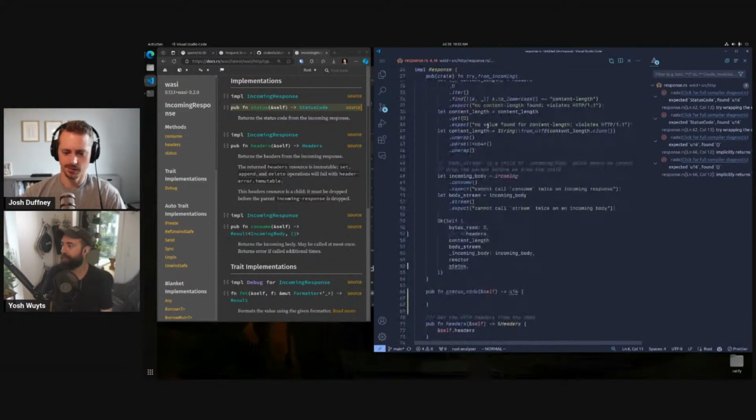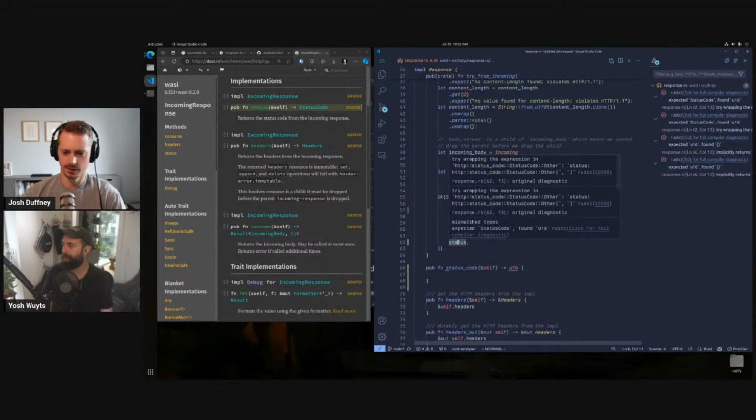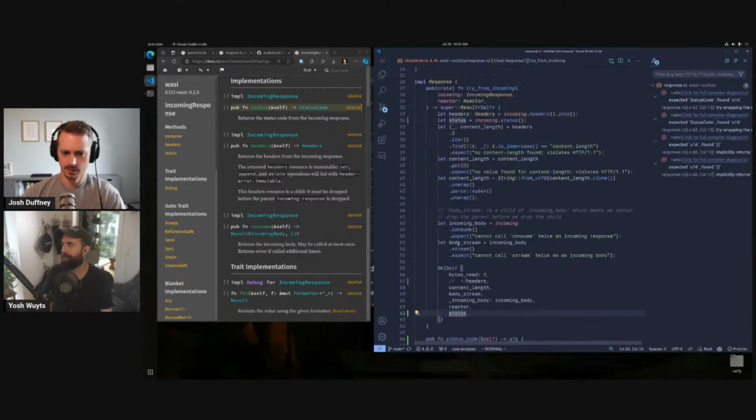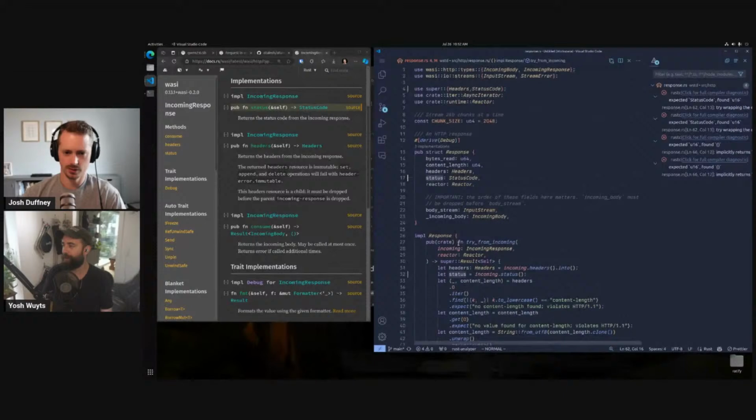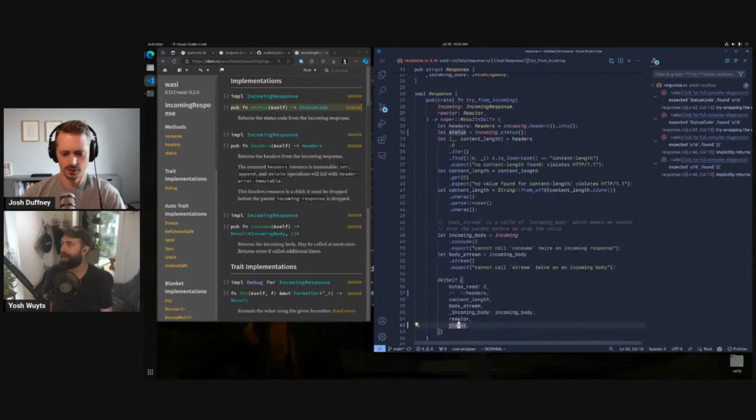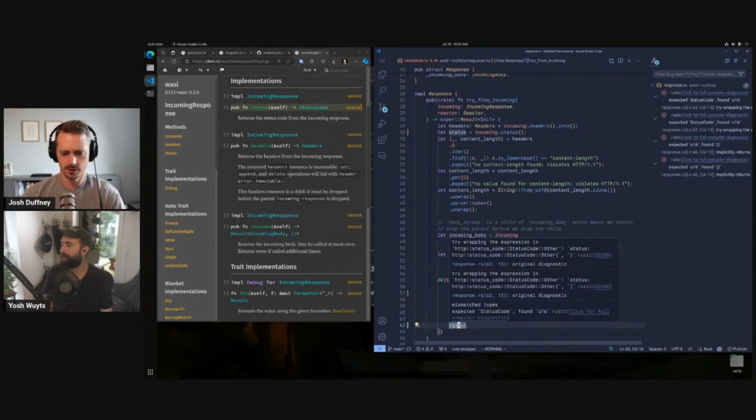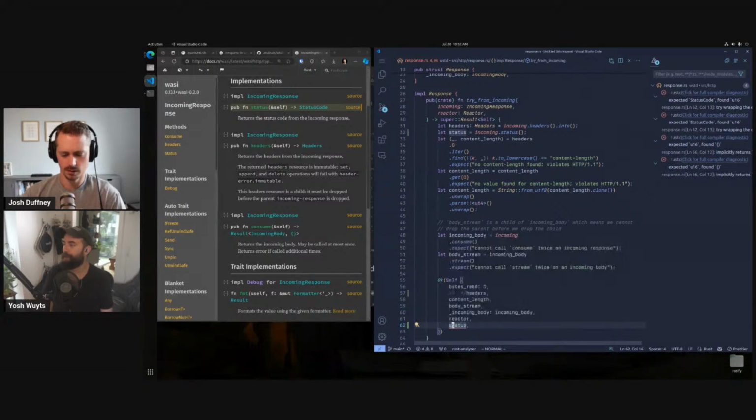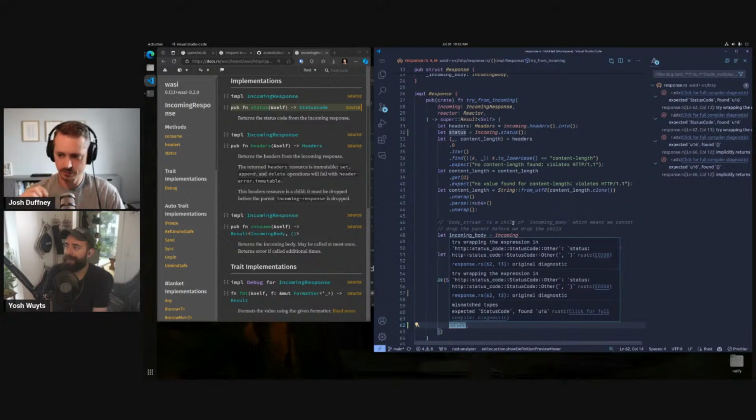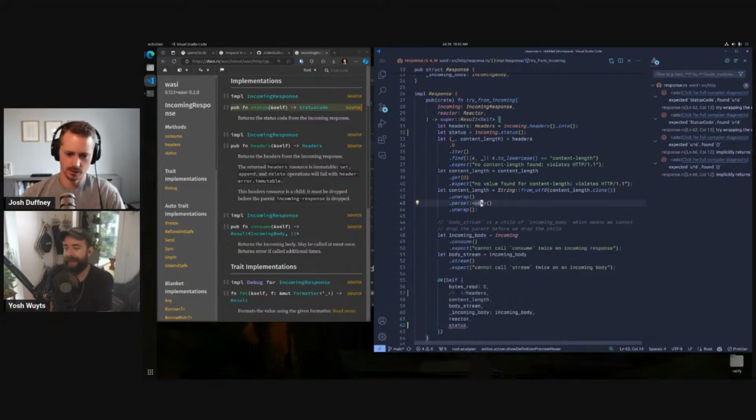All right. Status. What did we change? No, that's status code. Should this be status code? So what's happening now is we are on line 32. We should add a dot into, I believe, is the thing.